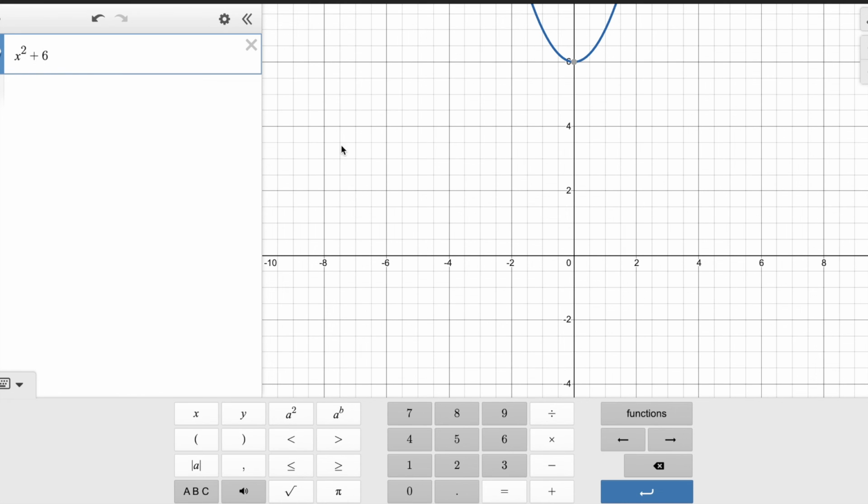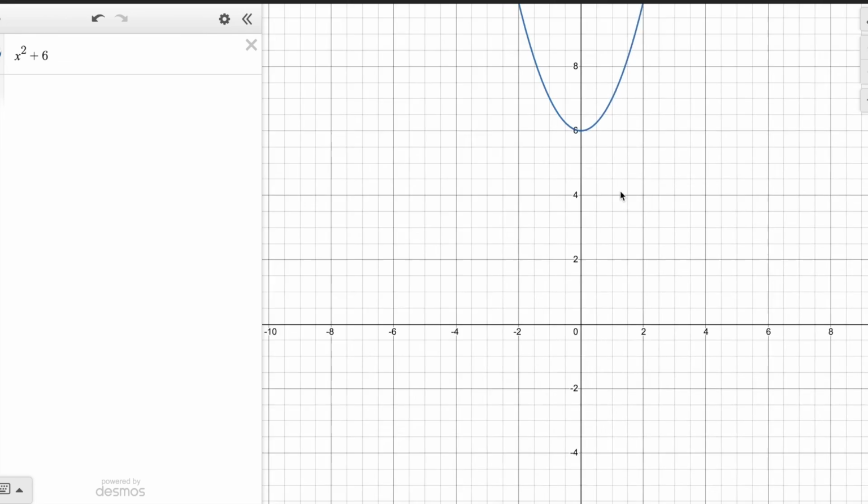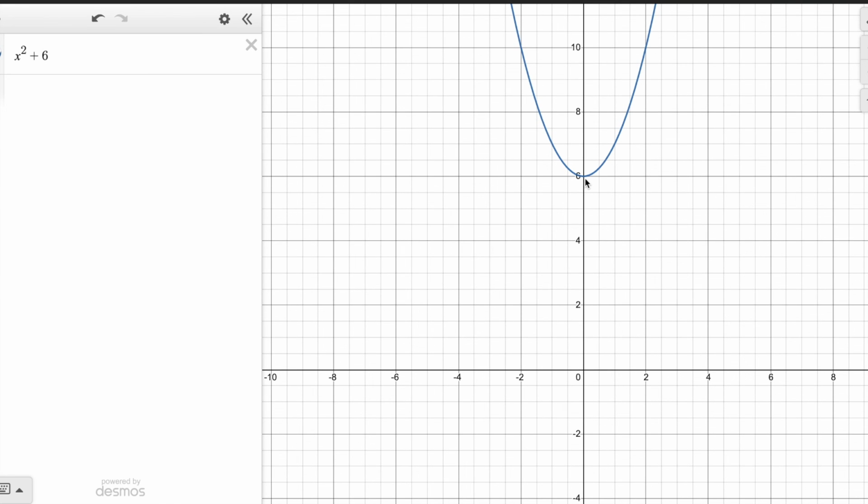When you graph it, you can move this around. See that? Now click on the minimum or the maximum. Of course, it's the minimum, because at the bottom, it will give you the coordinate point. So try those in the rest of the video by using Desmos to see if you can get it.